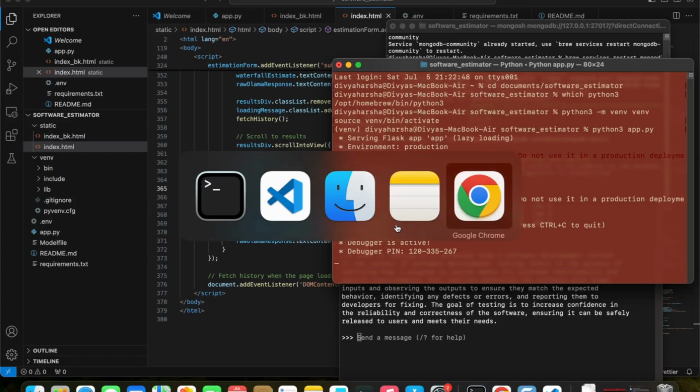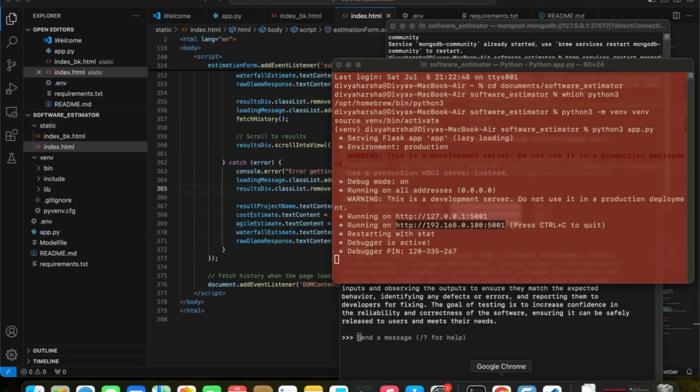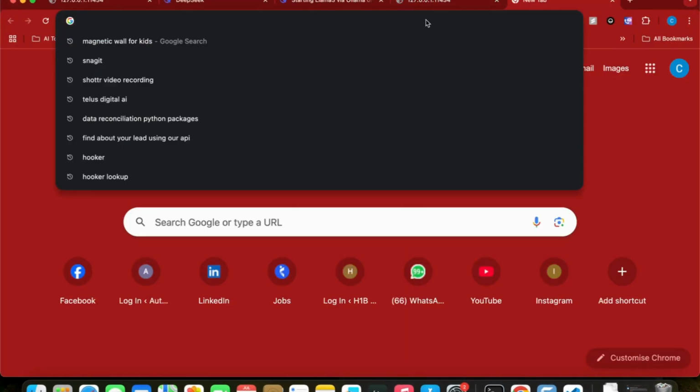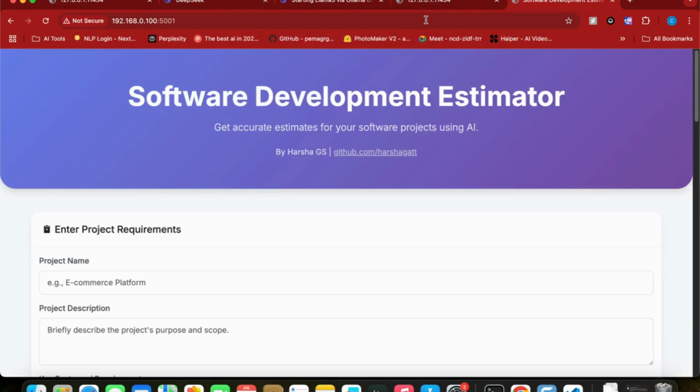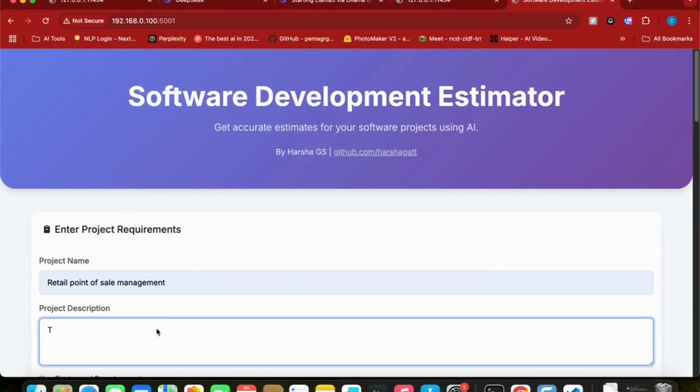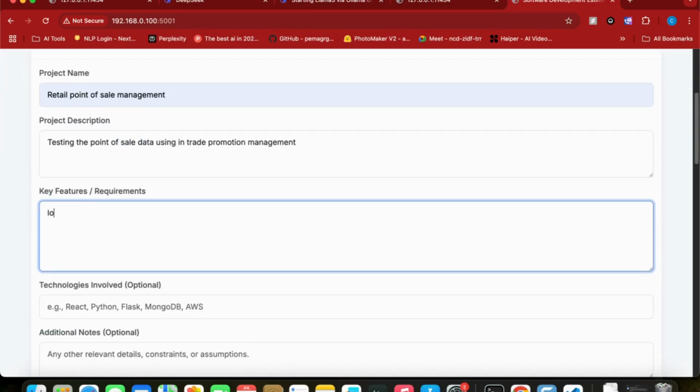Once I go in there and start my development server, here you can see I can also test the Ollama. The Ollama is running. Boom. Our homepage is running up and fine. So let me start pulling in data. I want a retail POS management project where I need to test the POS data for a trade promotion management tool. What are the pages required?